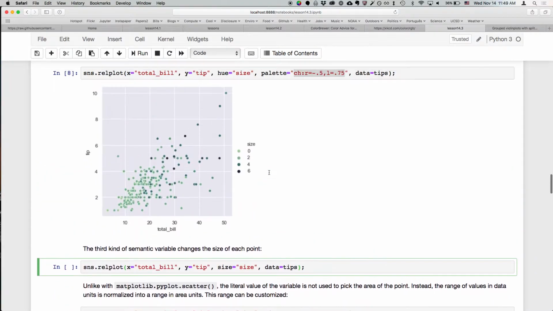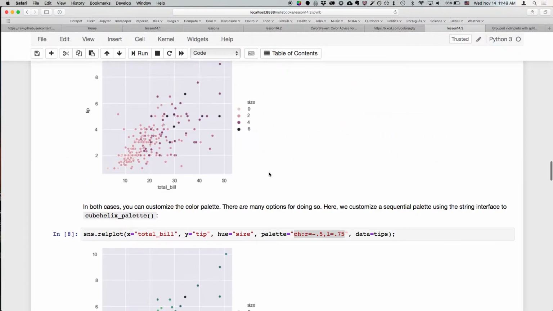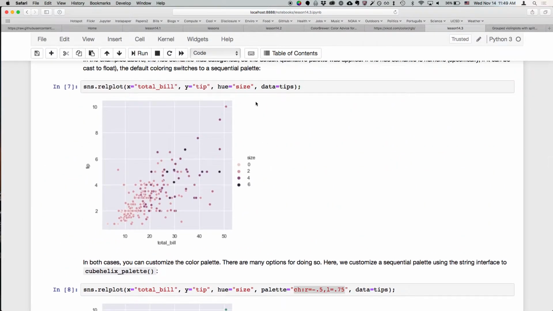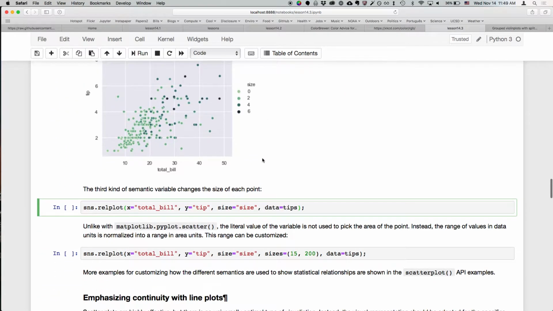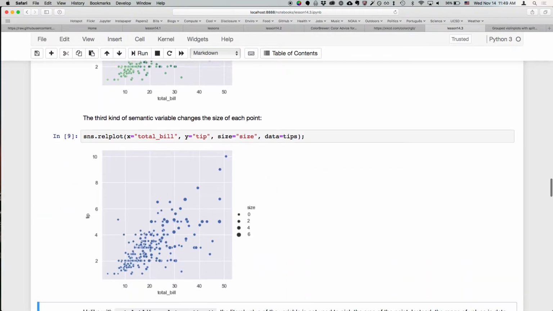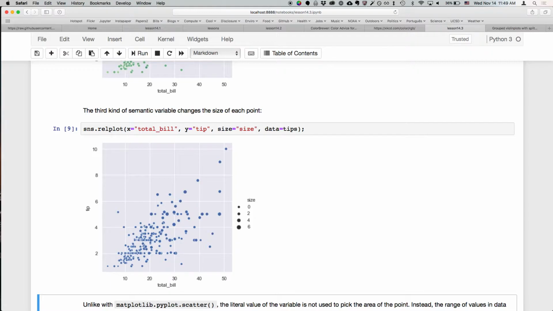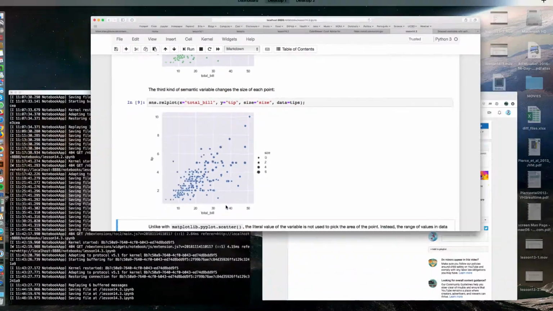If we want, in addition to hue and style, we also have size. So the size of the marker can also change. In this case, we're using the same colors for each, but the size of the party is indicated by the size of the marker that we use.